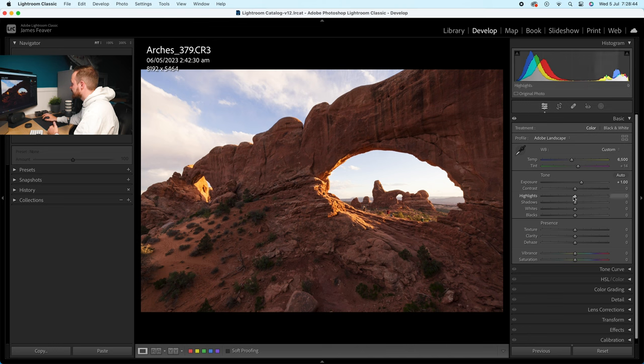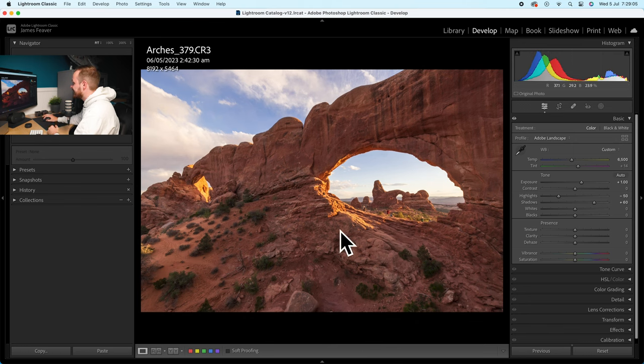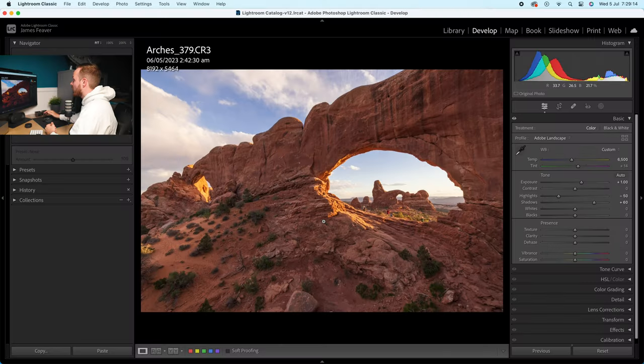So we're going to go to our highlights here. I'm going to bring the highlights down, affecting this part of our histogram, which is our highlights and whites. So we're gonna bring that down to around about minus 50, I think, in this particular case, but it may be different for your photo. Then we're gonna go to the shadows here, and we're gonna increase those by around about 60. 50, 60 works quite nicely. Again, really bringing up that information. Again, we've got a lovely amount of dynamic range in the photo, so we want to actually use that within our image and within our edit.